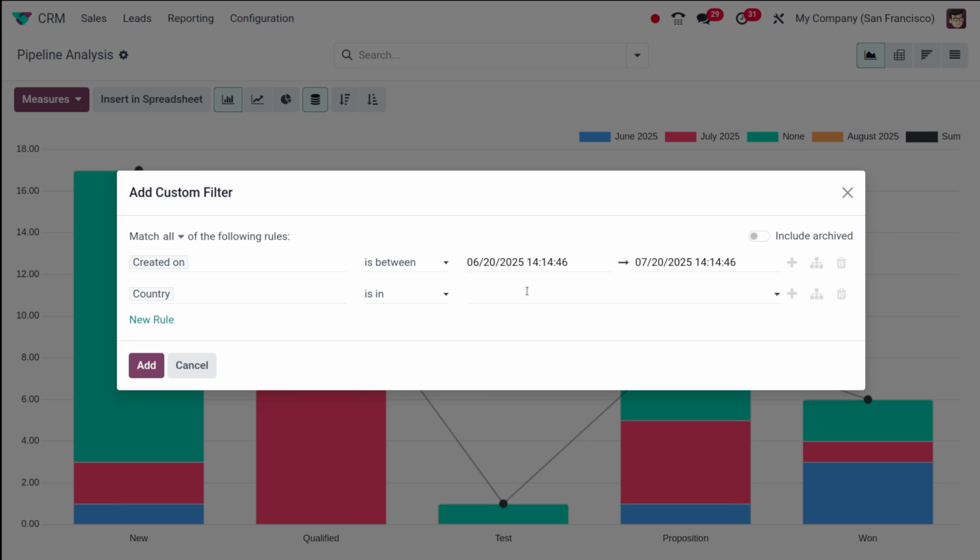For this example, let's take 30 days. That is the last 30 days. Okay. And we are going to do the second rule. So next we want to exclude any leads that haven't been assigned to a salesperson yet.